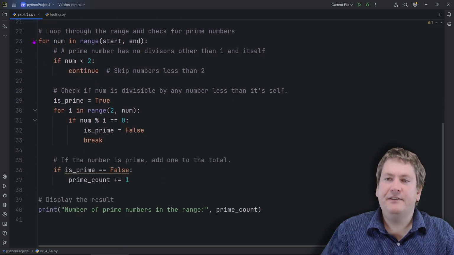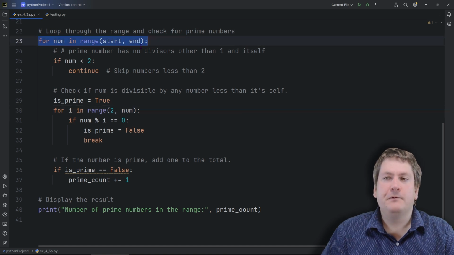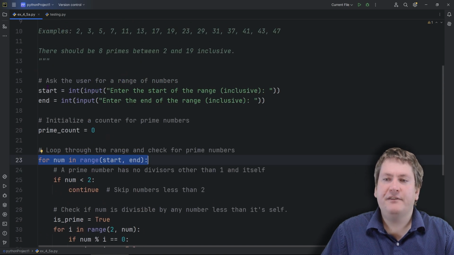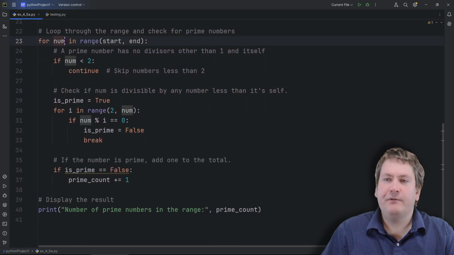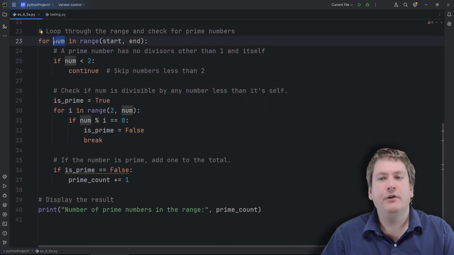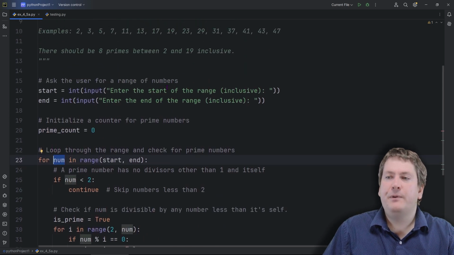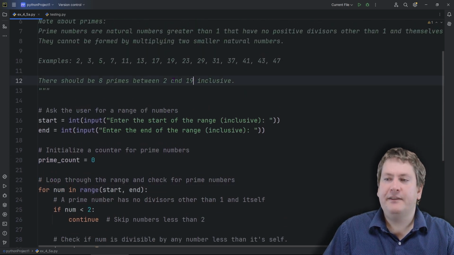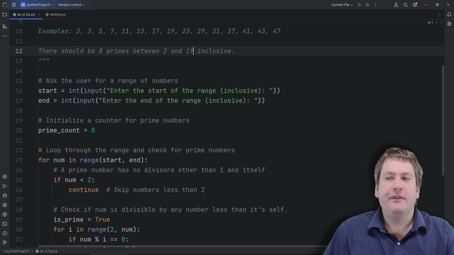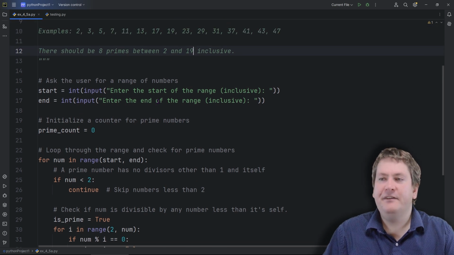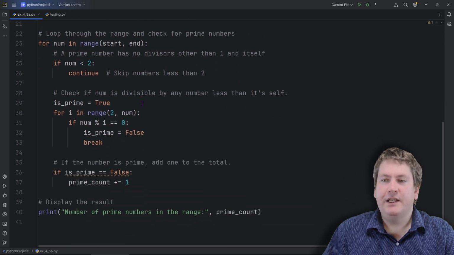And then we have a nested loop structure. This outer loop is going to loop through our range. It's going to start at start and run up to end. And it's going to refer to that value that we're currently on in the loop as num. So if we put in 2 and 19, like in this example here, it would start at 2 with num being 2, then 3, then 4, then 5, then 6, then all the way up to 19.